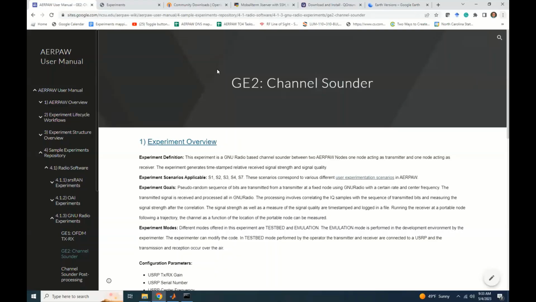Hi everyone. In this tutorial, you will learn how to perform the channel sounder sample experiment in the AERPAW development environment. We'll follow the instructions in this page in the user manual to perform the experiment, and later we'll use the second page here, channel sounder post-processing, to process the results that you obtain by performing the experiment.